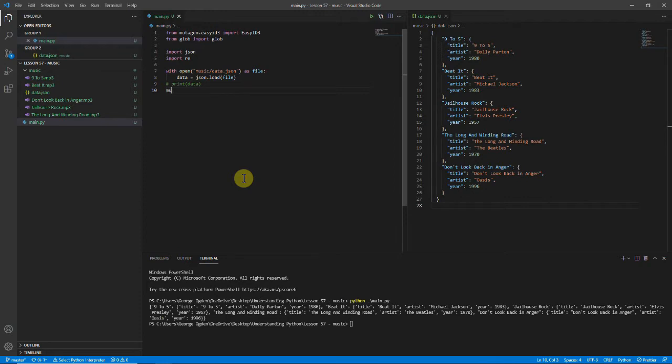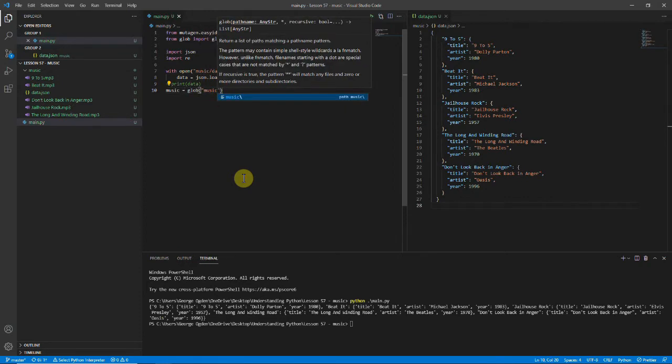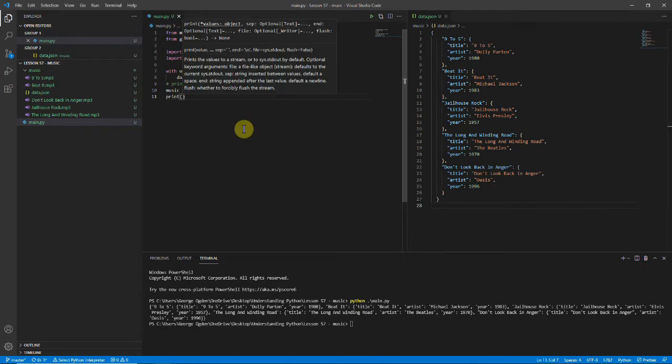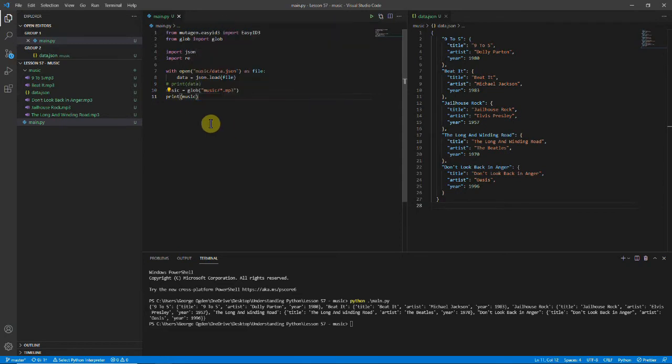The next thing we want is some music, and so the music is this glob of music/star.mp3. And you see it was encouraging me to use a backslash because it's Windows, but the / works as well. And this will get every file that is in this music folder and ends in .mp3. So you see it's all of these different files.